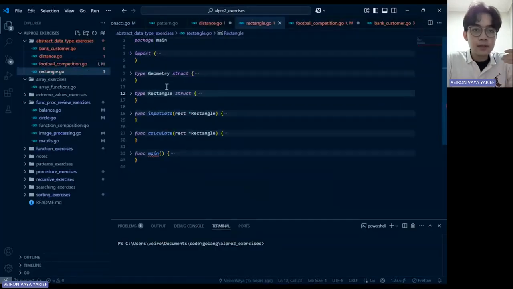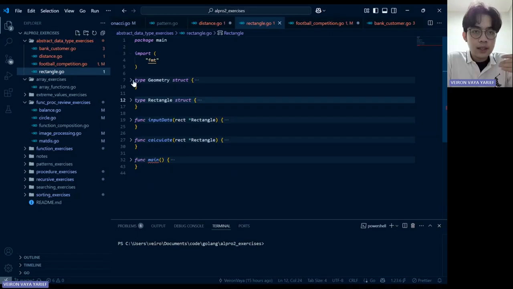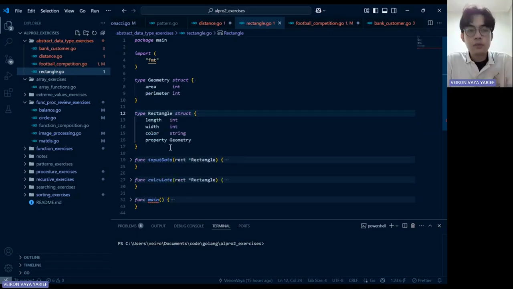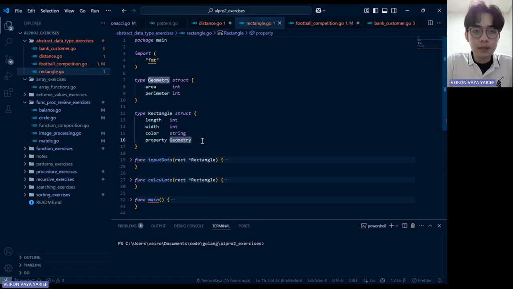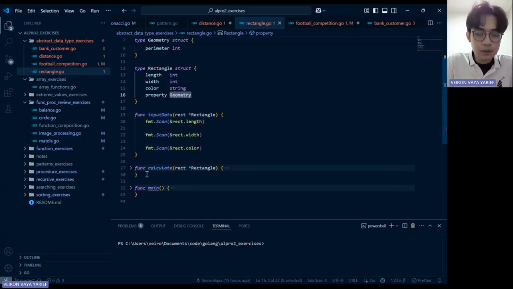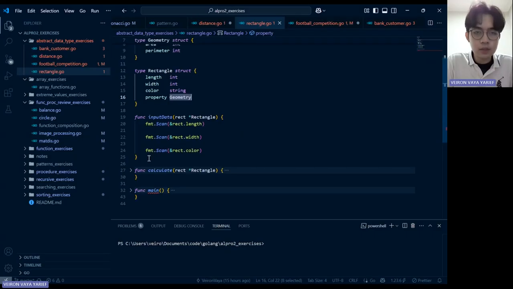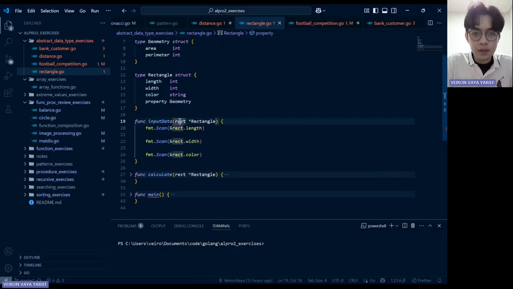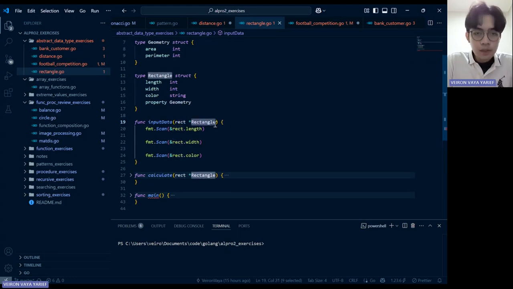I think the most important thing is not the algorithm, but how you define the data types. Okay, so this is what you do for your struct. You have a geometry struct with area and perimeter as integers, and you have your rectangle struct, which has a property with geometry data type. And to access your data, if you want to get input, this is user input, scan rectangle length, because you have a rect here. So if you want to do input, you just input length, width, and color.